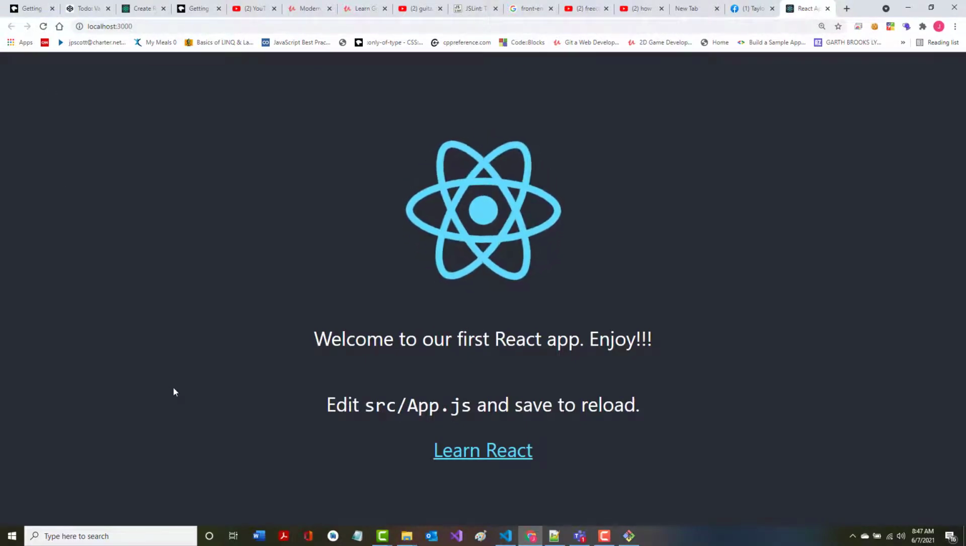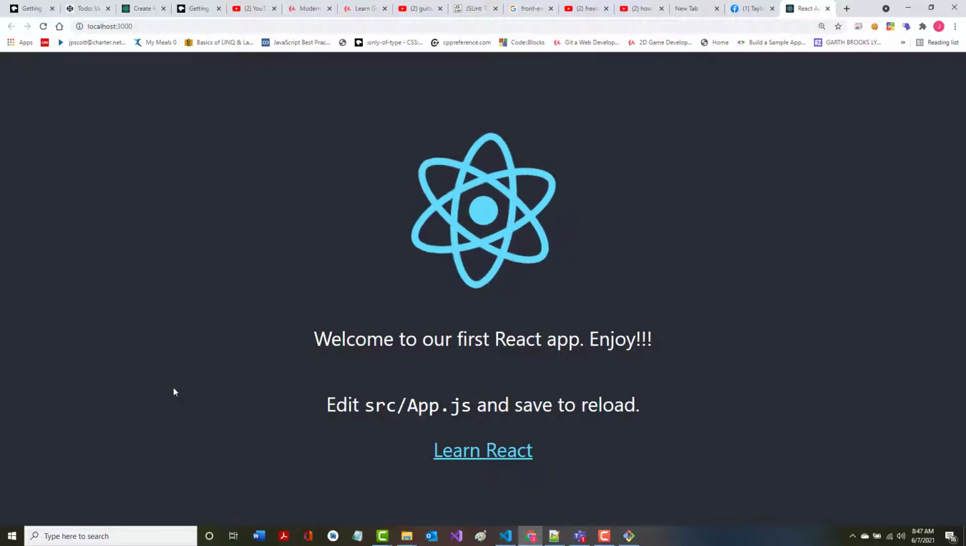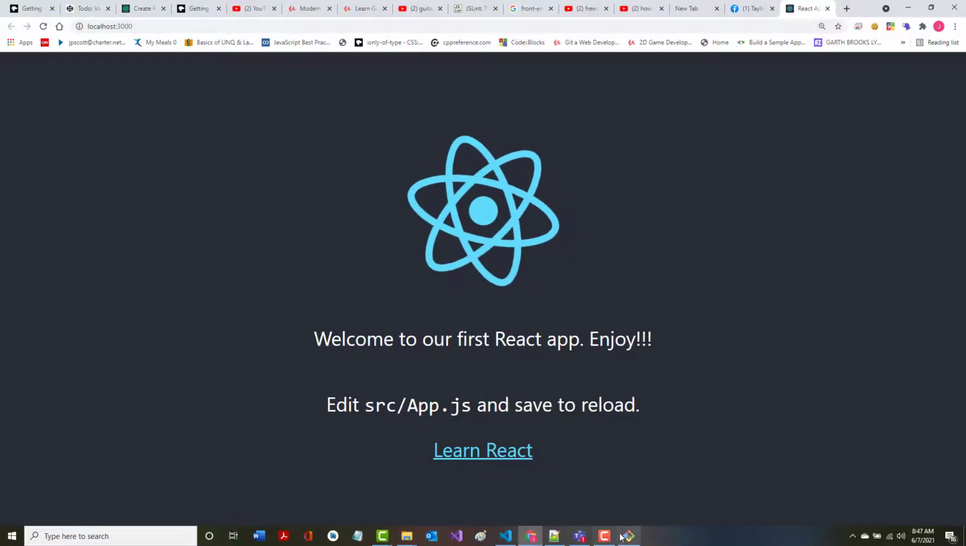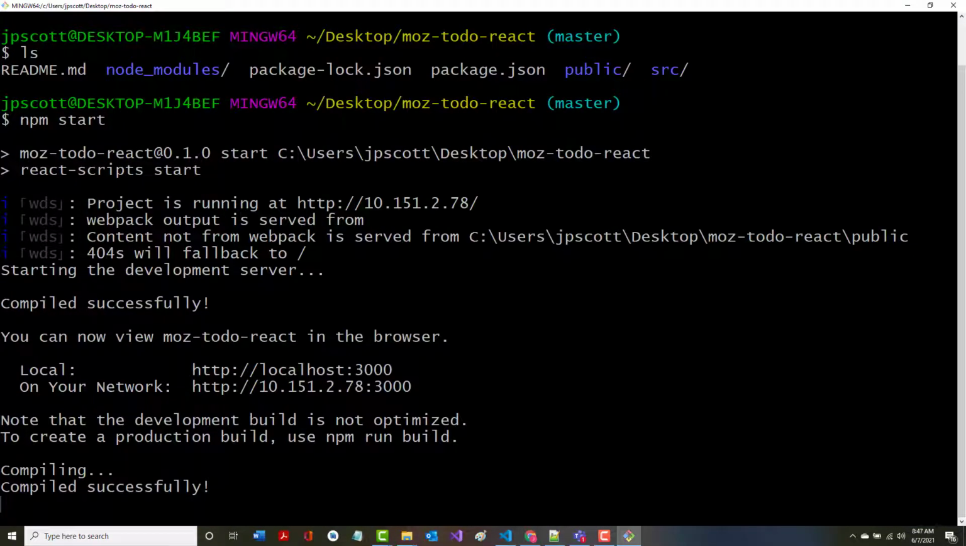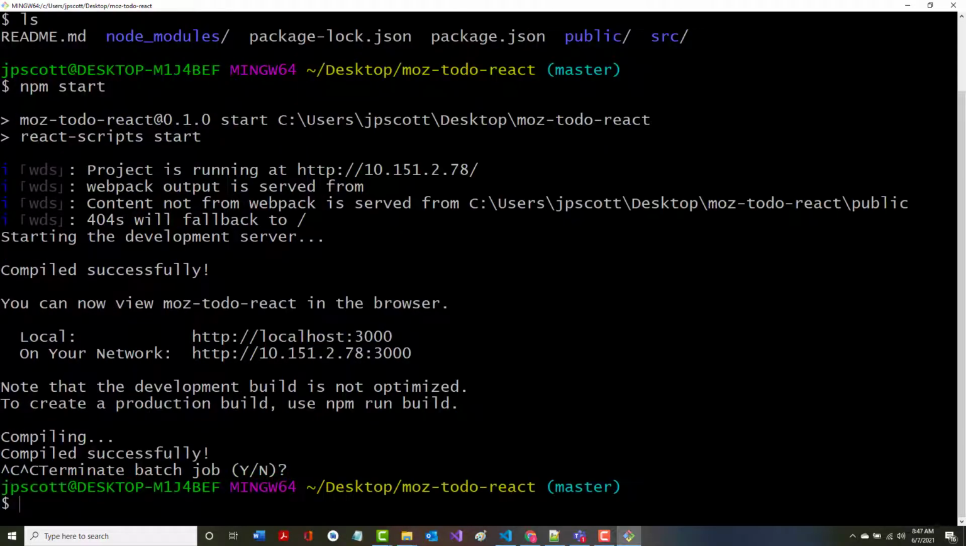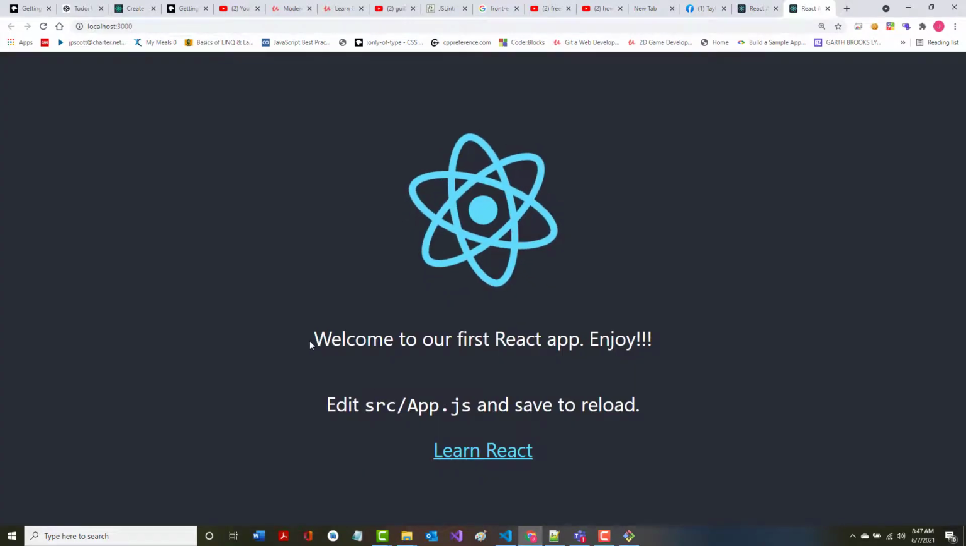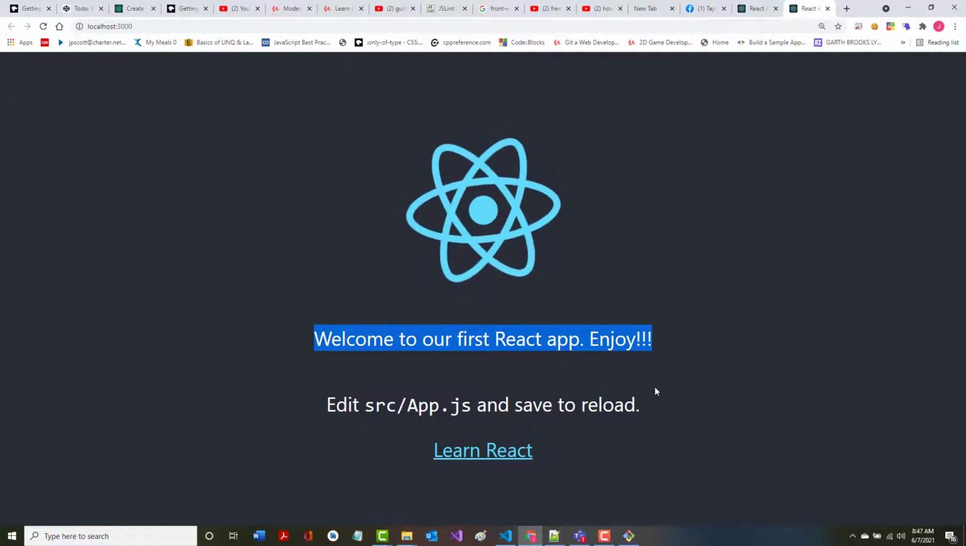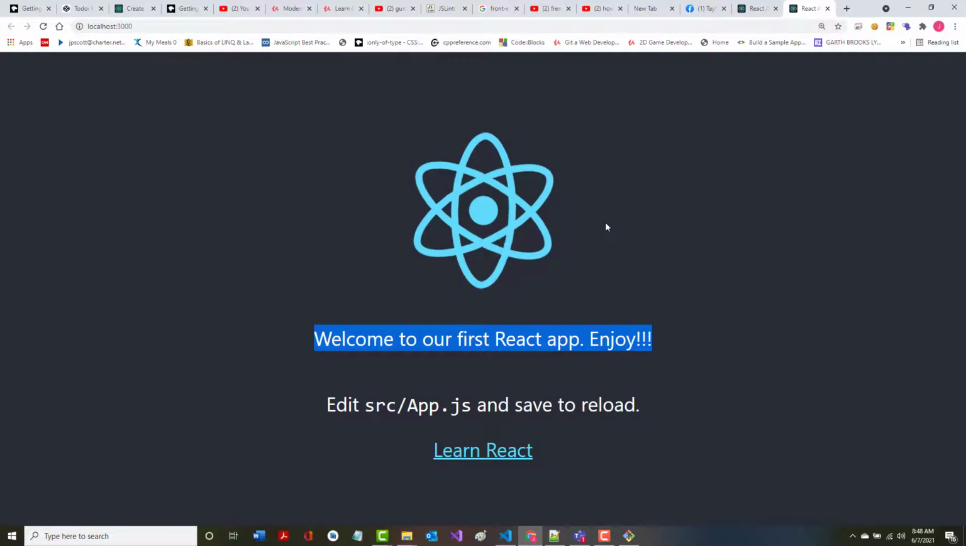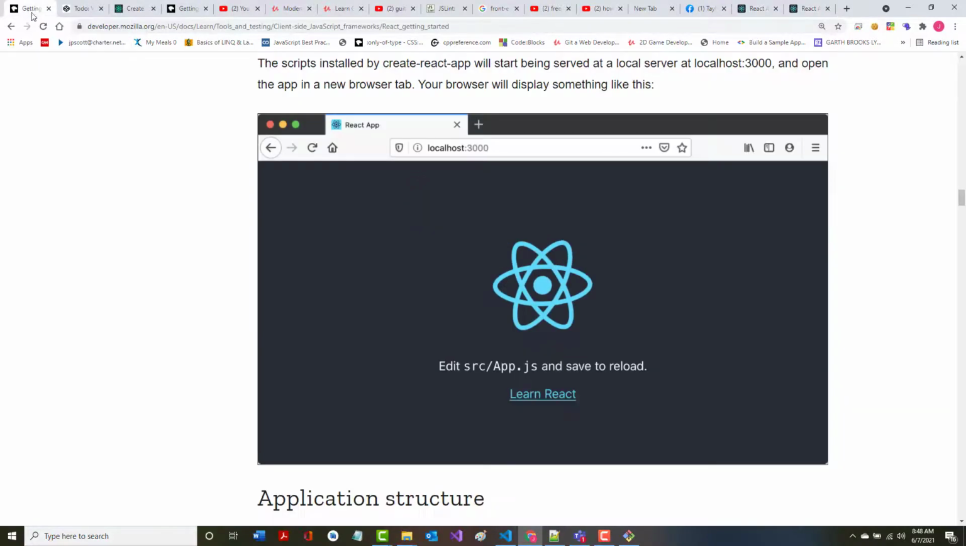And it has to do with the way that I'm running Node right now. But to make it easier for you to understand, I have to stop this run. I can do a Ctrl+Break to stop it. And then I have to start the run up again with an npm start. Then when I go back in here, you'll notice we should have our message. There it is. Welcome to our first React app. Enjoy. All right. So that's the kind of thing that we're going to be working on.